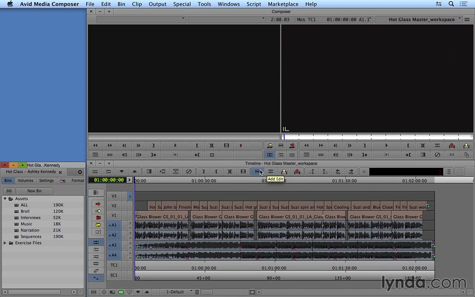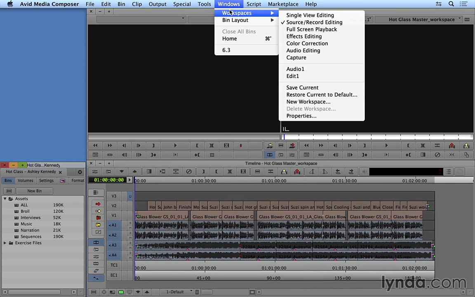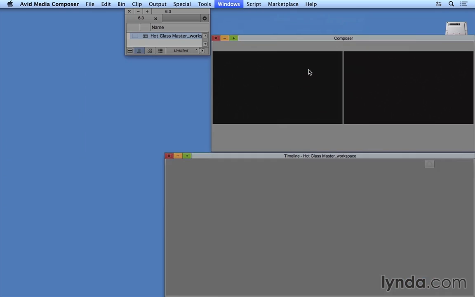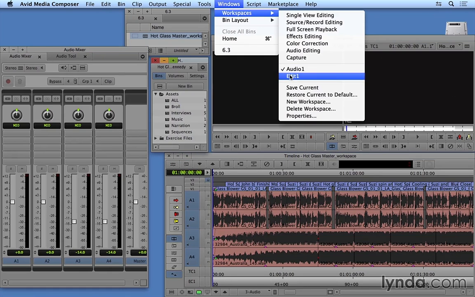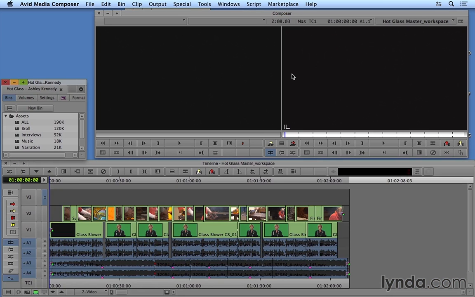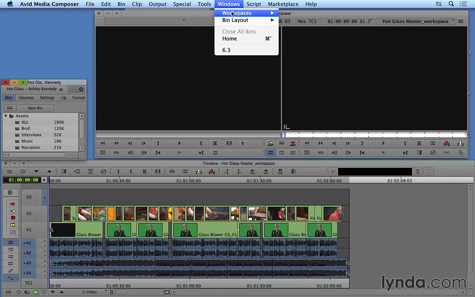All right, so this is getting even more powerful. As I switch back and forth between Source Record and Audio 1, check out not only the workspace reconfiguration, but the timeline. And Edit 1, everything is changing at once. But guess what? We're going to take it even a step further. Rather than having to choose these from this menu here, let's map it to the keyboard.